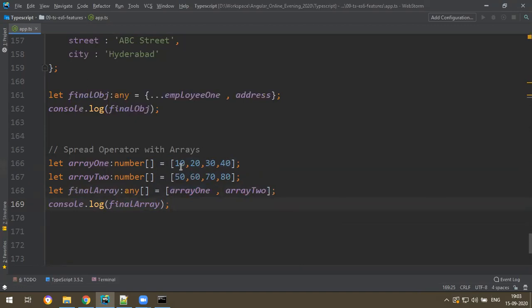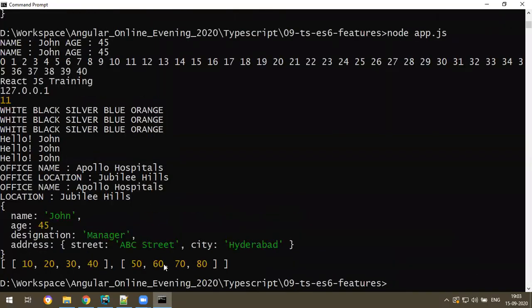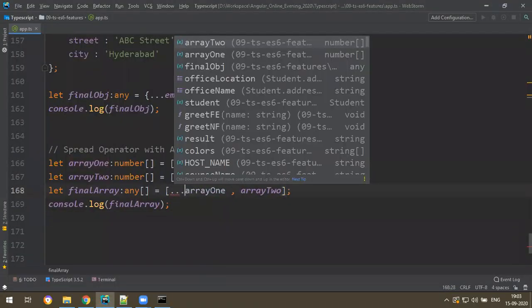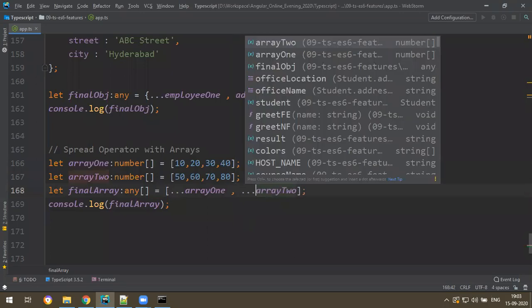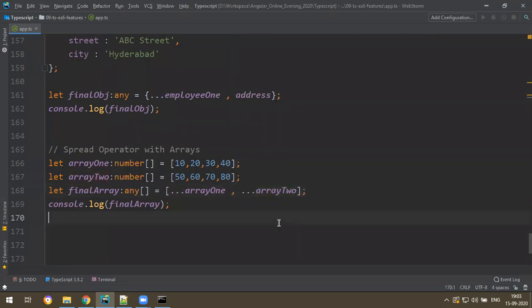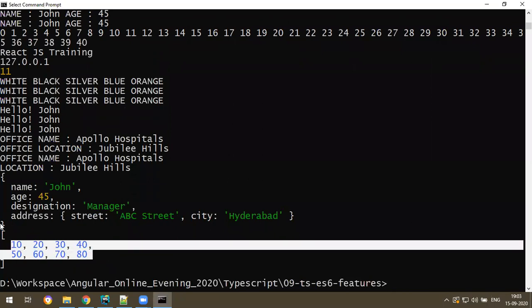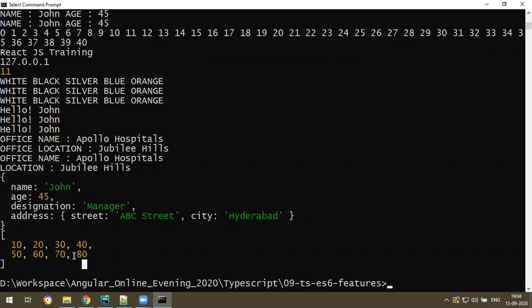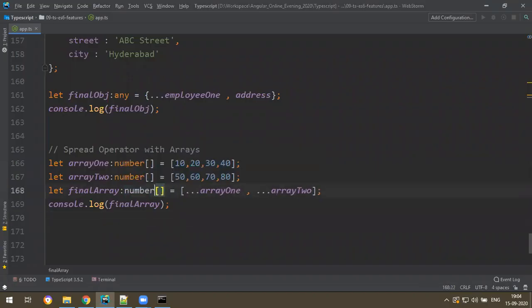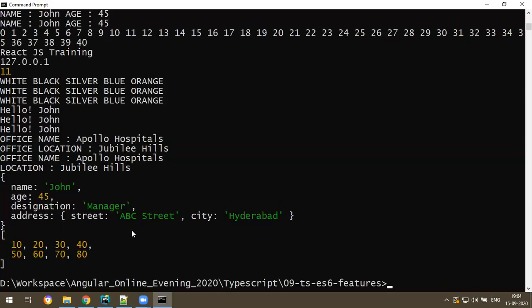So what happened? Actually, I want 10, 20, 30, 40, 50, 60, 70, 80, everything here. But what you will get is a nested array. See, nested array, array one, array two. I don't want this. I want to spread across all the elements in the final array. To do that, dot dot dot, and here also dot dot dot. So it will spread all the elements. Now if you run the program, you get everything made here in a single array, right? No nesting. So this time, you can just say number array. It happily works because if you spread it, it is a number. Okay, fine.